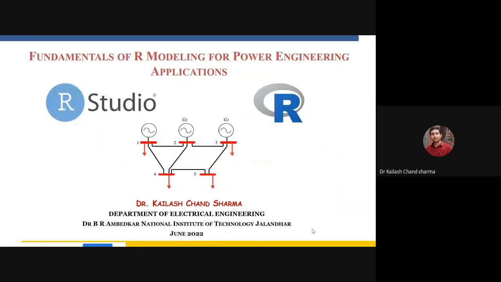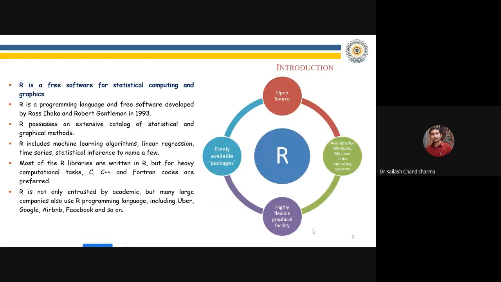Okay, now let me briefly discuss another tool, another software, that is R. R is a statistical software. It's open source, and we do not require any license. So R is open source software to do statistical analysis and statistical modeling for different applications or different fields. A brief introduction of R: R is free software for statistical computing and graphics, and this software is very similar to Python.